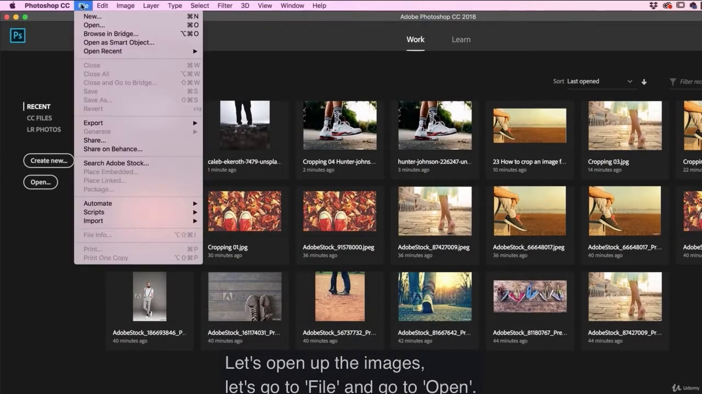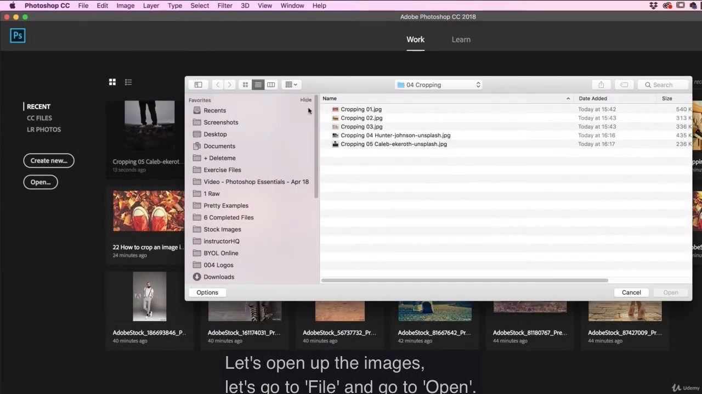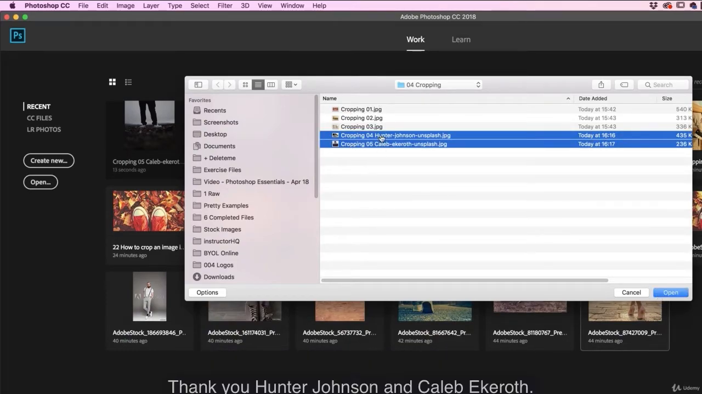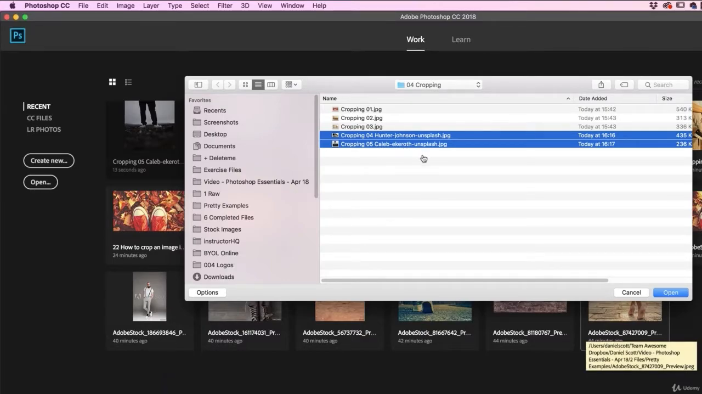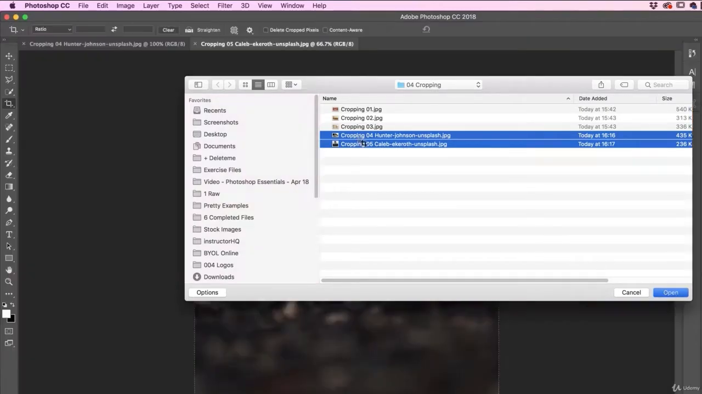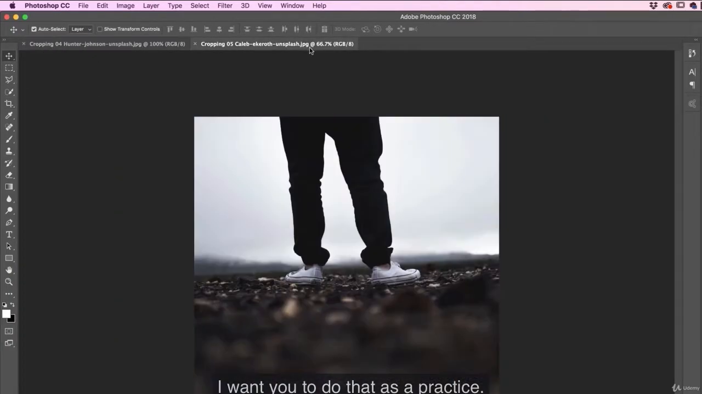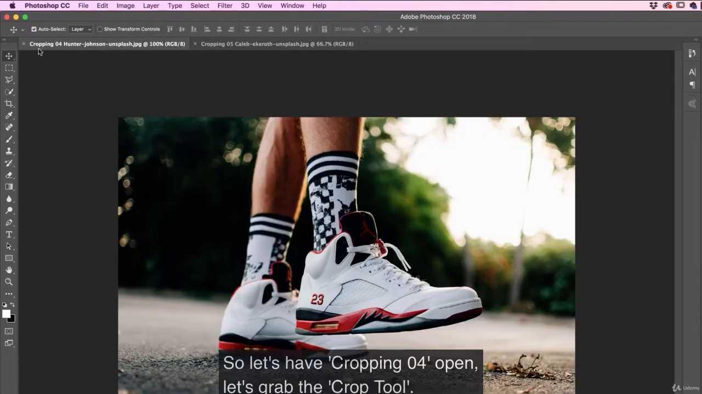Alright, let's open up the images. Let's go to File and go to Open. In cropping, there's cropping 04 and 05. Thank you, Hunter Johnson and Caleb Eckroth. Anyway, sorry. So we're going to be working on this first image here, and we'll get you to do that as a practice. So let's have cropping 04 open. Let's grab the crop tool.